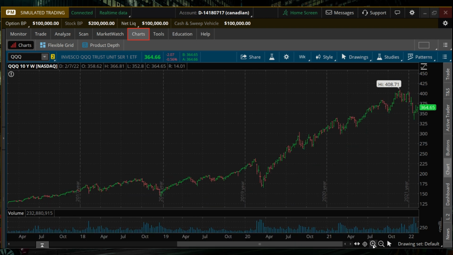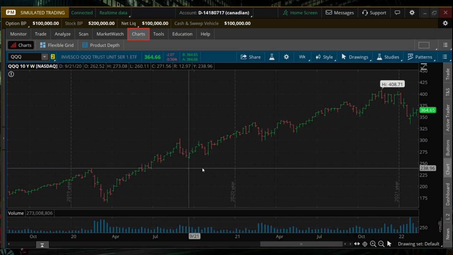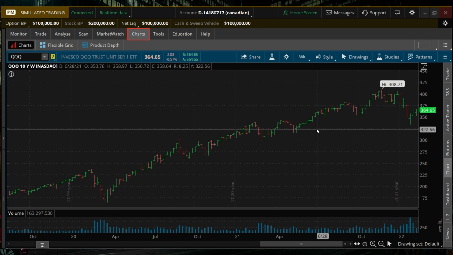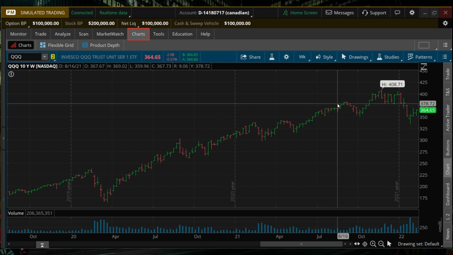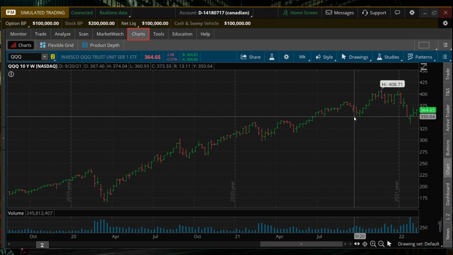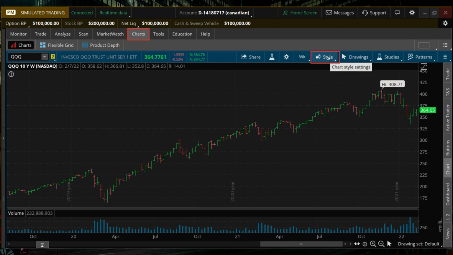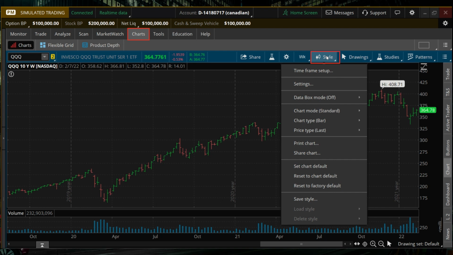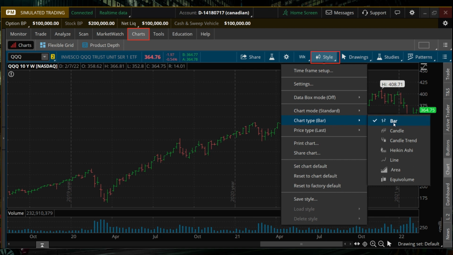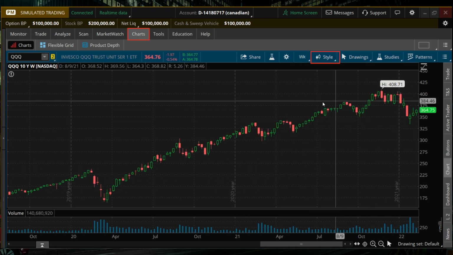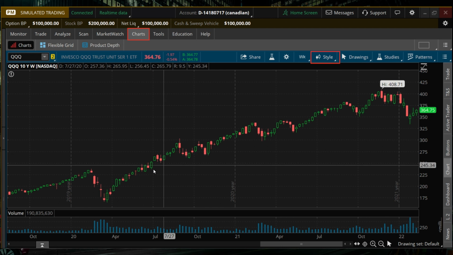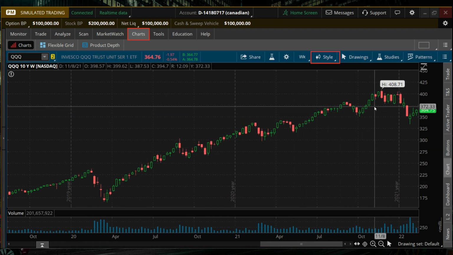Now, from here, let's say we wanted to change the styling of the chart that we're looking at. How do we do that? So currently we're looking at a bar chart, and we wanted to perhaps change it to a candle chart. In order to do that, you're going to go back to our selector menu over here, and we're going to select style and click on that. Once you click on style, go to where it says chart type. It currently says bar, and we can go in here and select candle.